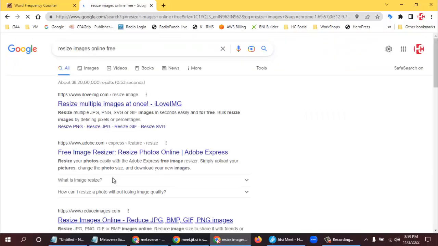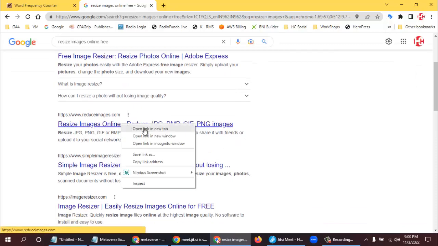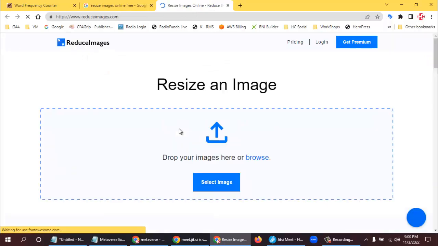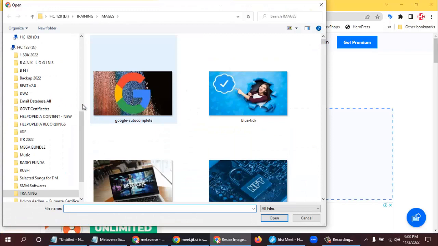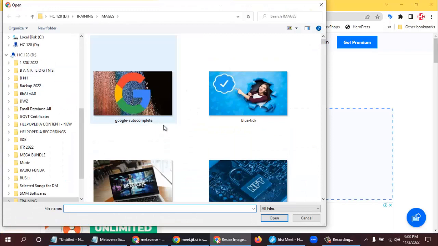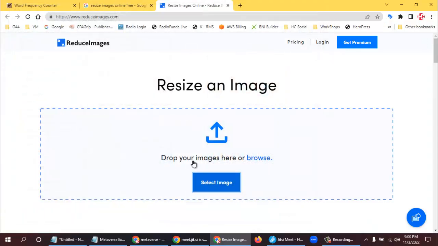So then you will find many websites over here. You can just open any of the websites, and then you will get the option to upload the image. So you can see over here, upload the image. Let me select the image. So I'll select this image over here.